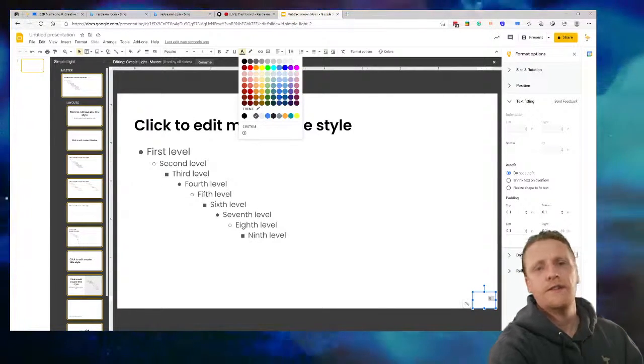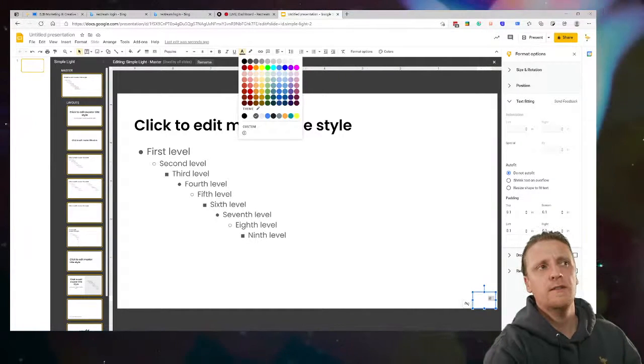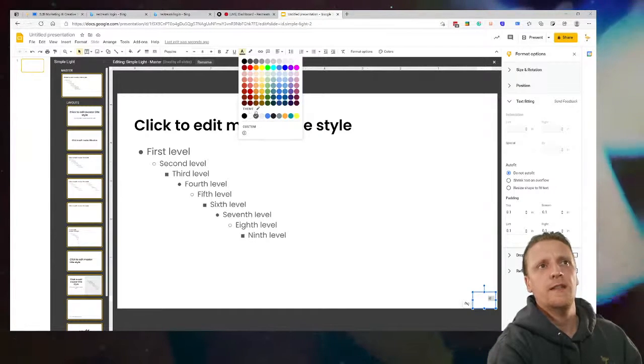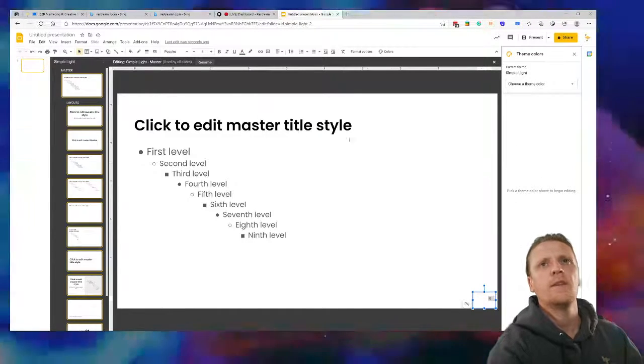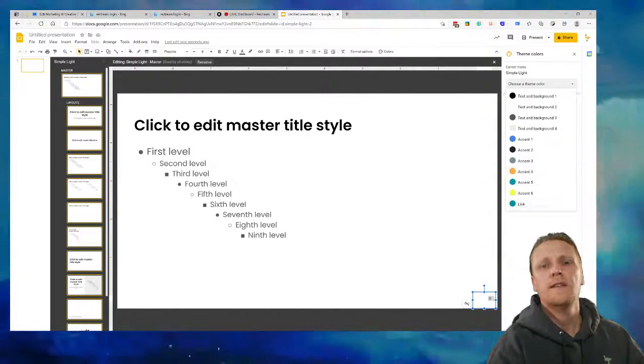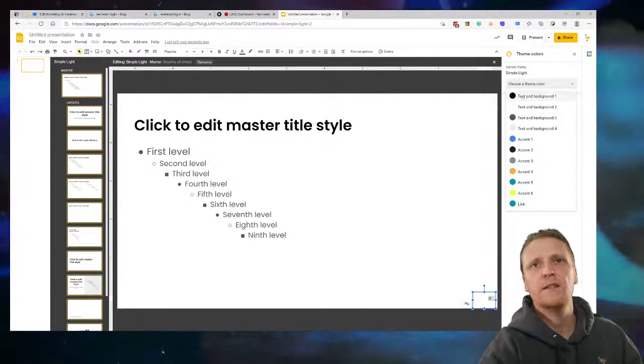So fonts are defined by the placeholder text boxes that we've got here. And then colors, you'll see where it says theme here. So if I click edit, this is where you can edit all of the predefined colors.